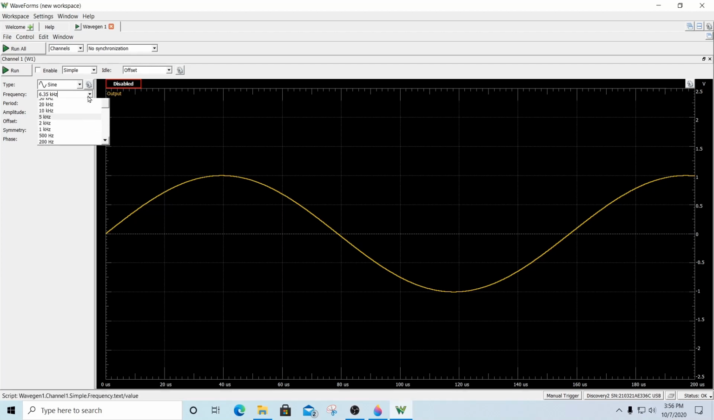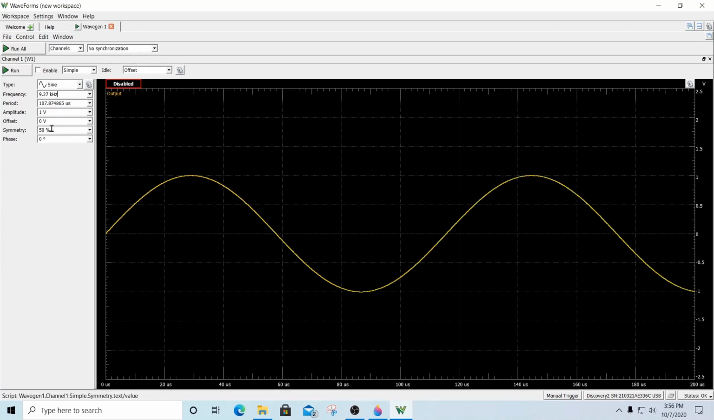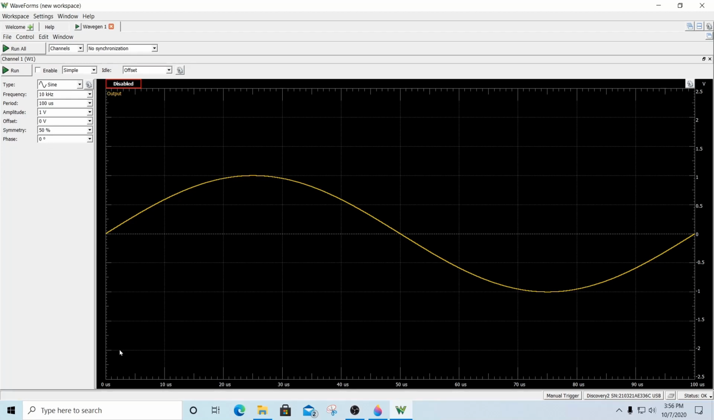If I select, let's say, 10 kilohertz, you can see that the display also changes so that it shows one period of the 10 kilohertz signal, and the period is adjusted here as well. Likewise, I can do the same thing for period, and the frequency will change accordingly. So if I do 500 microseconds of a period and push enter, then the frequency will change accordingly.